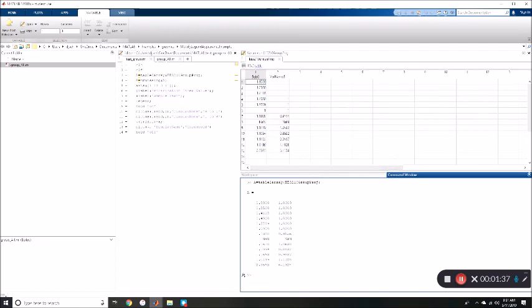Now, the nice thing with this is you see there are these empty cells here. We can remove those now. So if we do b equals rmmissing, what that will do is remove the rows that have empty cells in them. So there we go. Now there's the data without the empty cells in it.